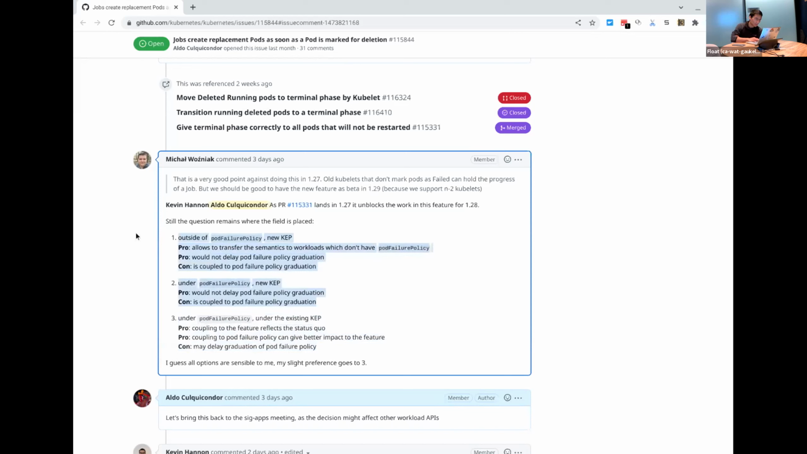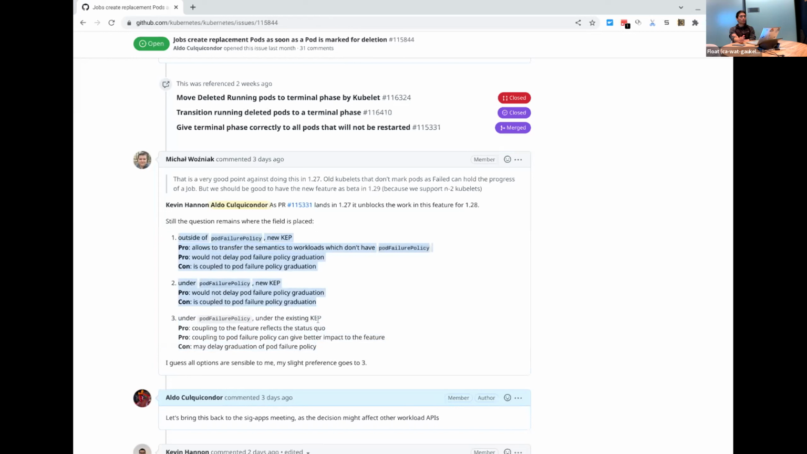So really, we have these two options for a design, and I wanted to bring it to the attention of the SIG, basically to gather feedback, mostly from other users that are not batch, to know whether it's useful for a deployment API or daemon set API to also have this feature in the future.